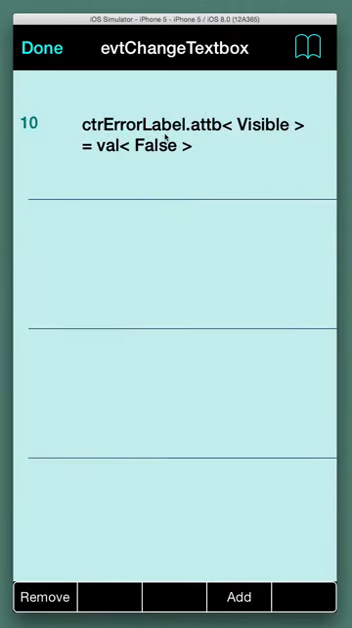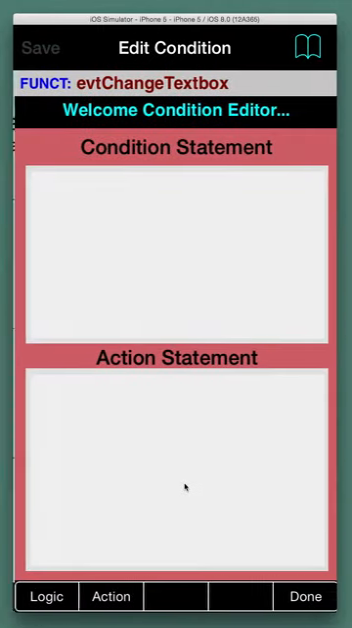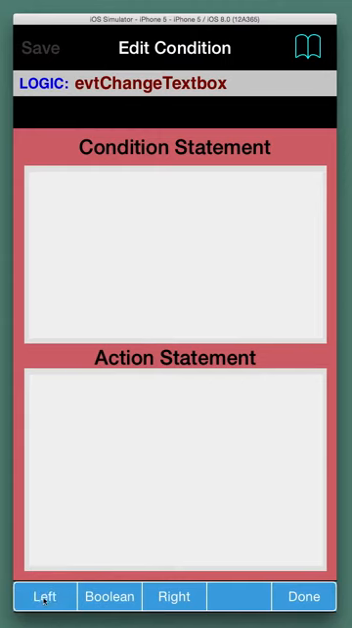All right, and now we have our first statement. This will clear the label. Now we have to add another statement. This is where we'll do the if-then condition. An if-then condition has two parts. It has a condition statement, and then it has an action to be performed if that condition is found to be true. So in this case, it would be the logic. So we'll do the logic first. That will give us the selection buttons at the bottom to perform logic operations.